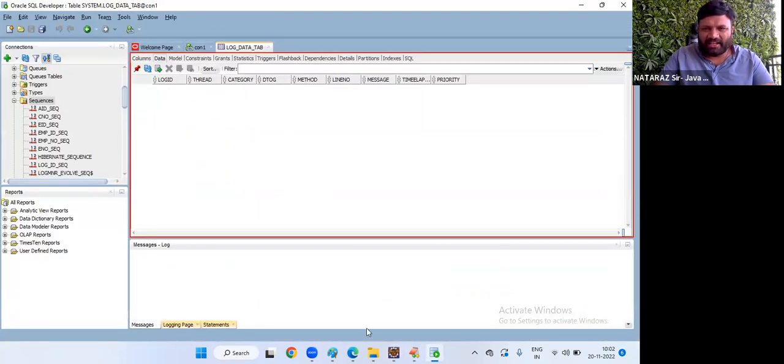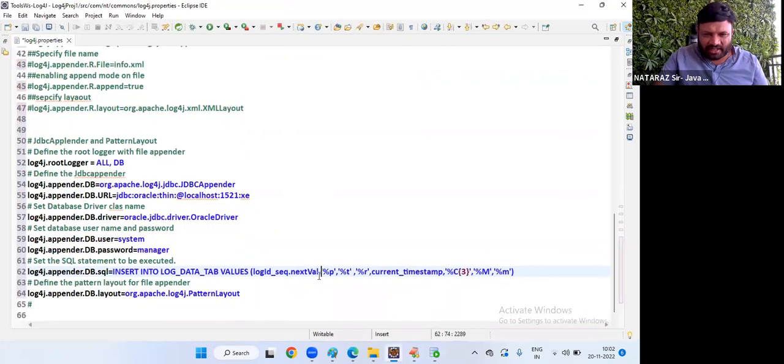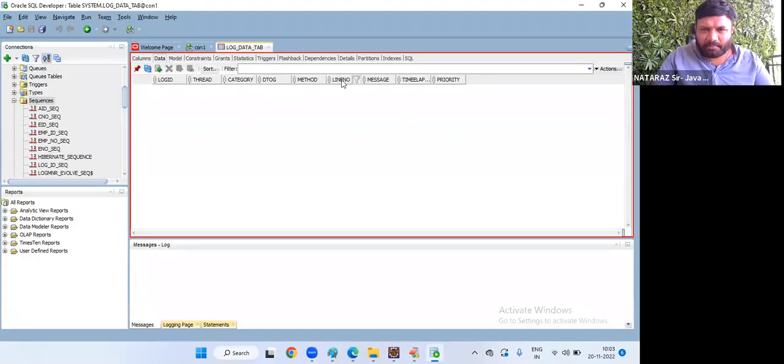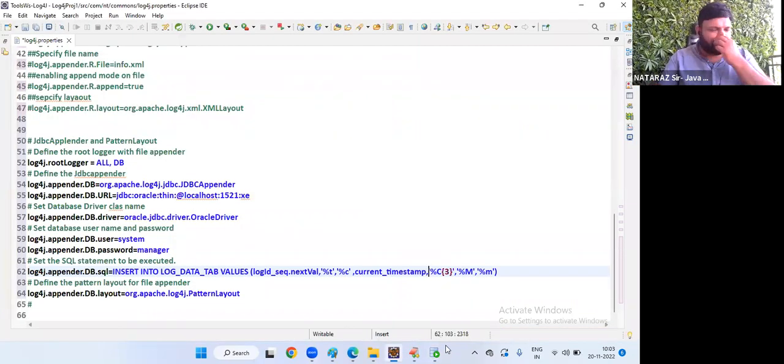Thread, category, DTOG. Thread, category, C. Date and time. CURRENT_TIMESTAMP will give date and time. After that, what is the next order, guys? Method name, line number, message.